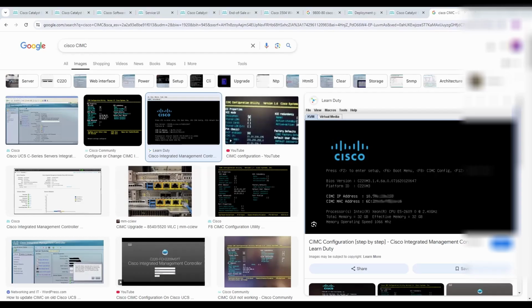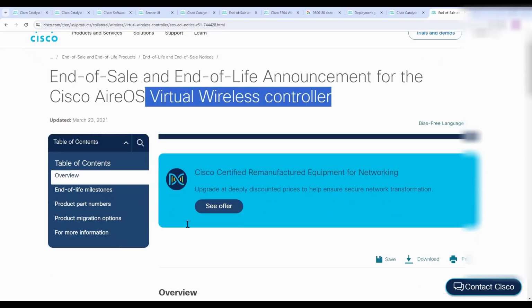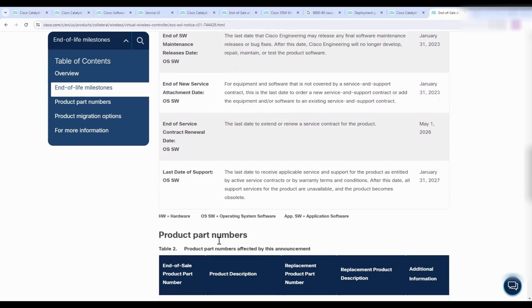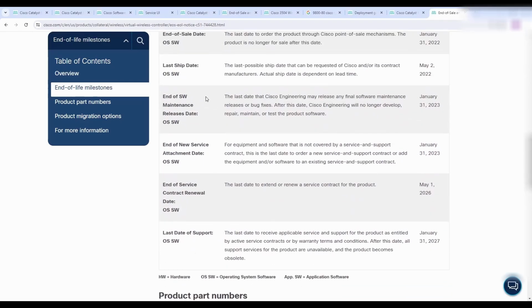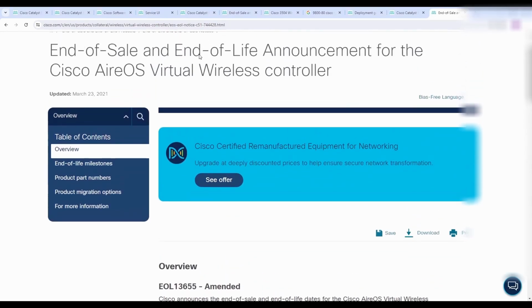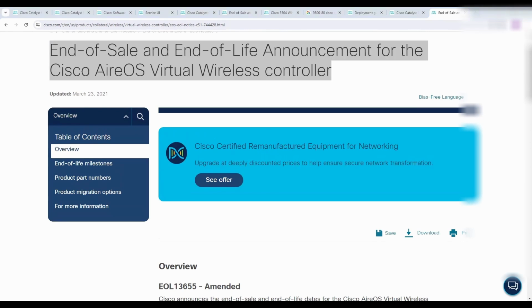Do we have a VM in AireOS? Yes, we have a VM. That is the virtual WLC, VWLC. The virtual wireless controller is there, an older model. There is one VM we can install. It's a pretty old one, and I see that end of sale was 2022. So we can install it as a virtual machine, a VWLC. We can even do it in our lab. I think there is an image available.